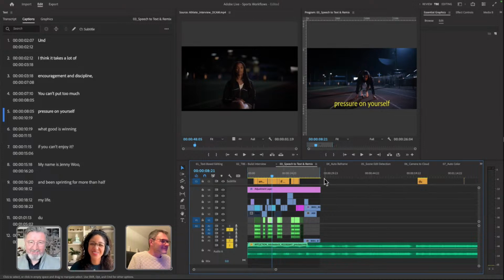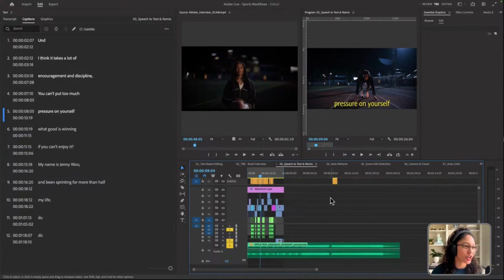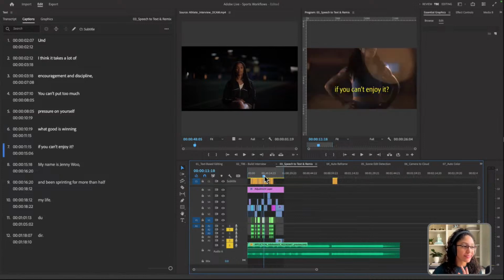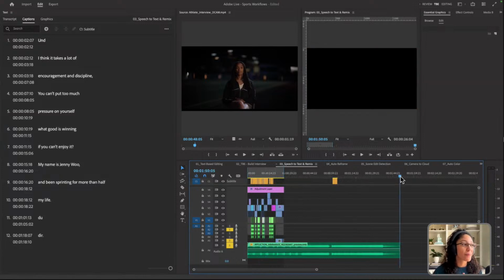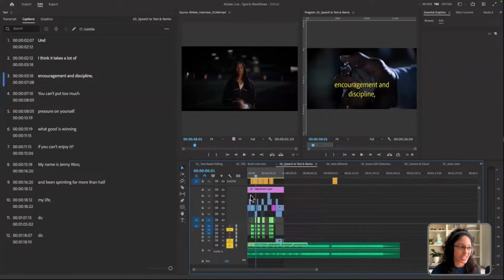Totally. There's a lot of ways to use text-based editing. That's one of many. But the other thing I want to showcase is something called the Remix tool. This is huge in sports workflows, and forget sports workflows, any editing workflows. Let's say I have a track, in this case, that is 1 minute and 49 seconds, but my edit is 25 seconds. I need to match that timing, right?